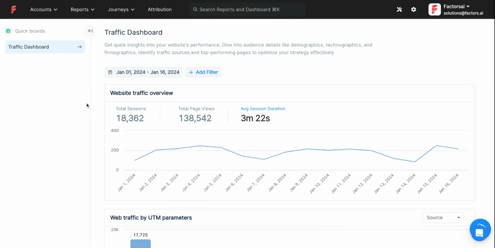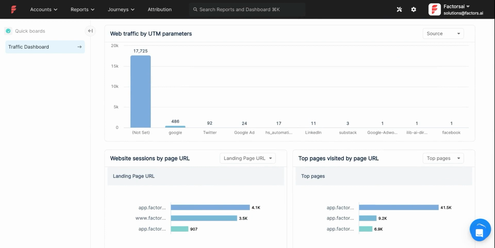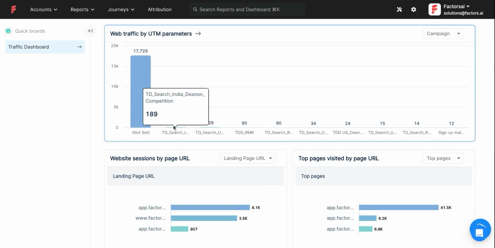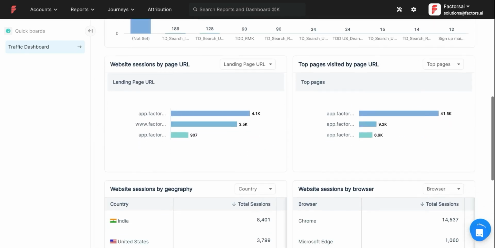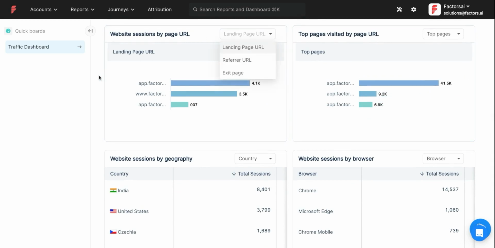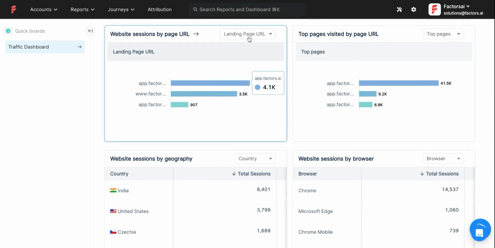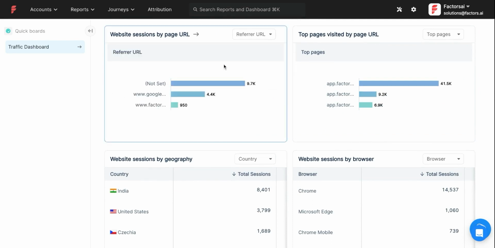On top of that, they also get a sense of what exactly is the traffic breakdown? Where is it coming from? What are the main sources? Which campaigns are driving the most traffic to your website? And you can look at it for any given time range. And you can also see which pages are visited the most often, or you can see the landing page that people drop onto the most. You can also see which referrer URLs actually lead most traffic to your website.